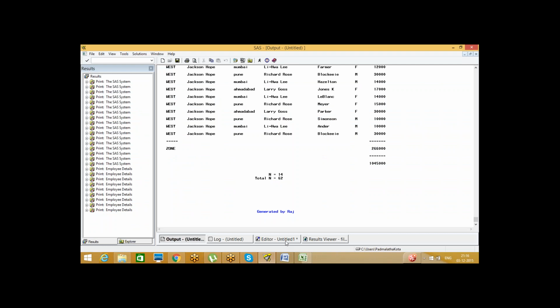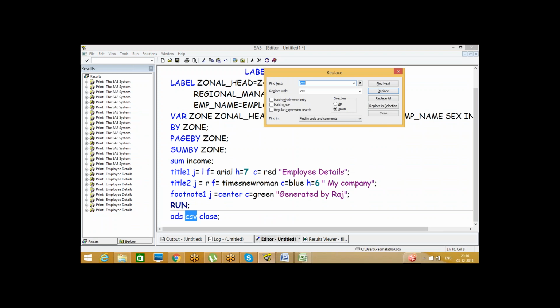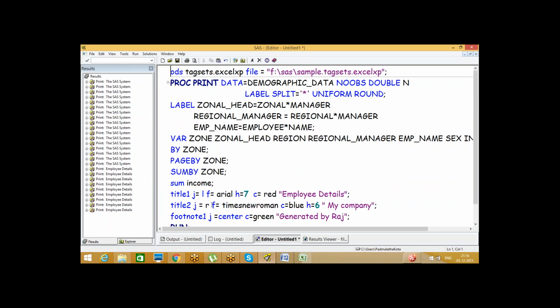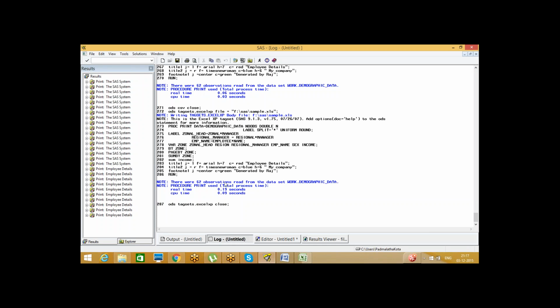So next one, I wanted to get this information into an Excel file. Okay. So in place of CSV, what you are going to do is tagsets dot Excel XP. Okay. Tagsets dot Excel XP. So sample dot XLS. So I just run this program. So it is writing the file to this F drive SAS sample.xls.